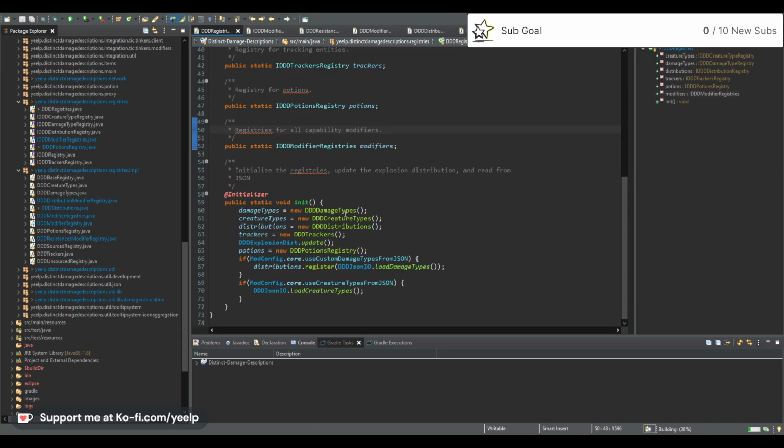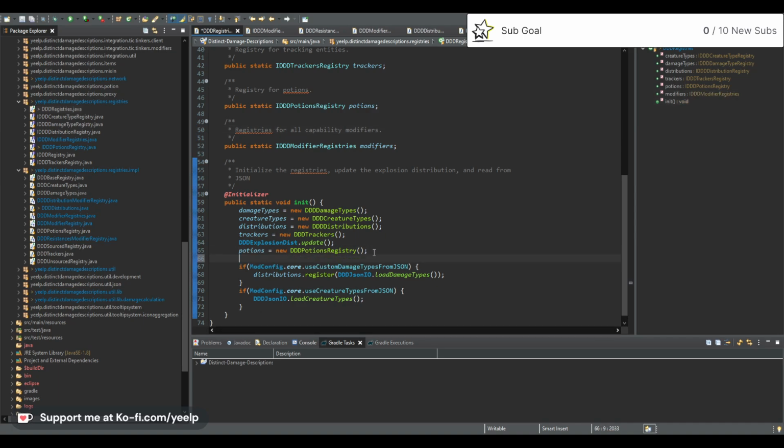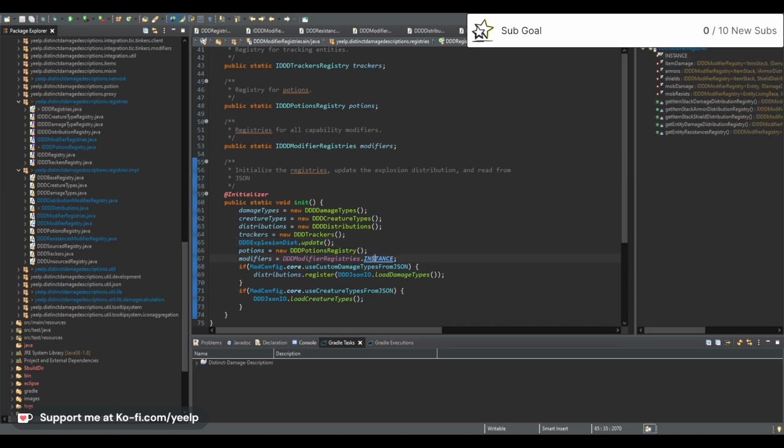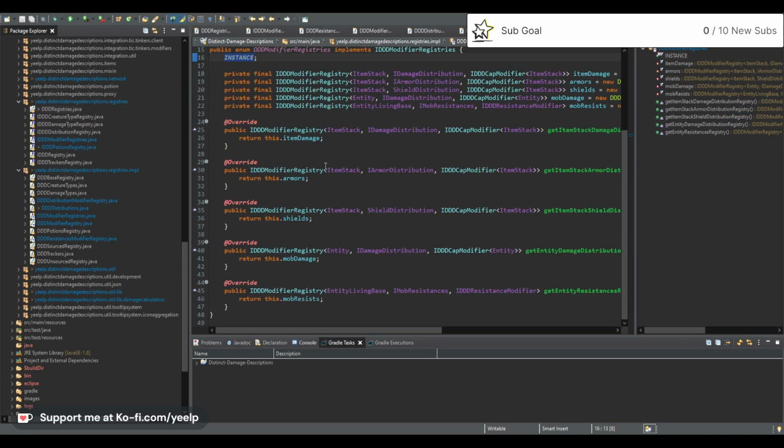I can't wait for none of this to work. I missed. It's gonna be hard. Modifiers equals DDD modifier registries dot instance. And then this instance has all of this nonsense.